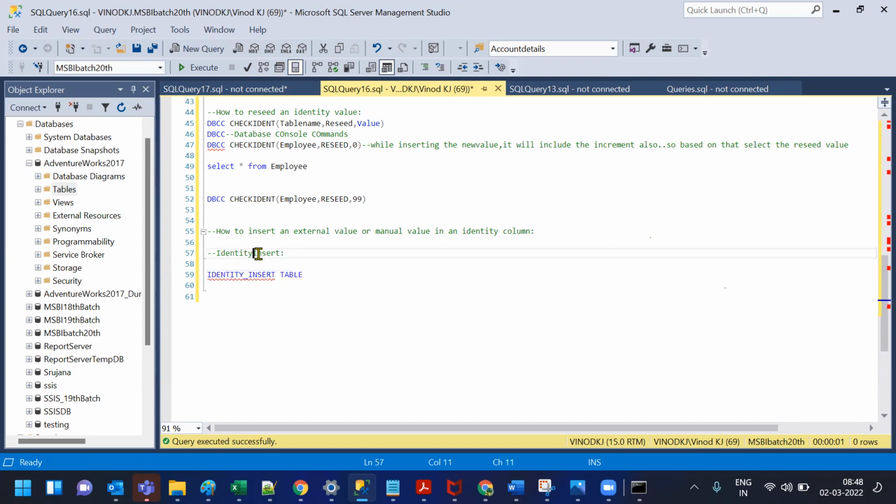This is the property I mentioned, identity underscore insert. The exact syntax is SET IDENTITY_INSERT, table name, ON or OFF. Set is a keyword, identity insert is also a keyword, and table name is your table name. If you want to switch it on, we can switch it on, and if you want to switch off, we can switch it off. At a time we can use either ON or OFF.